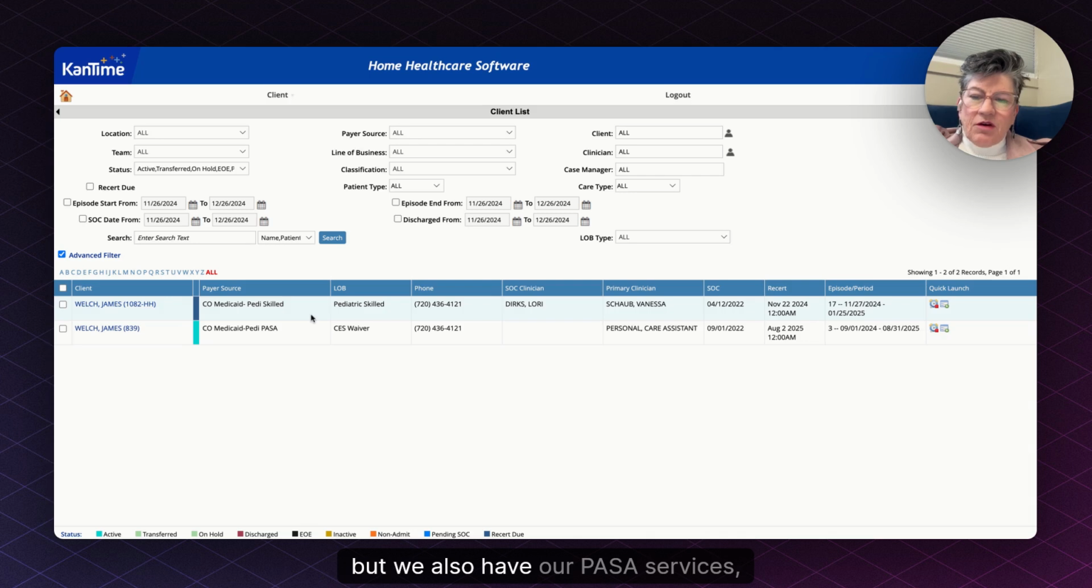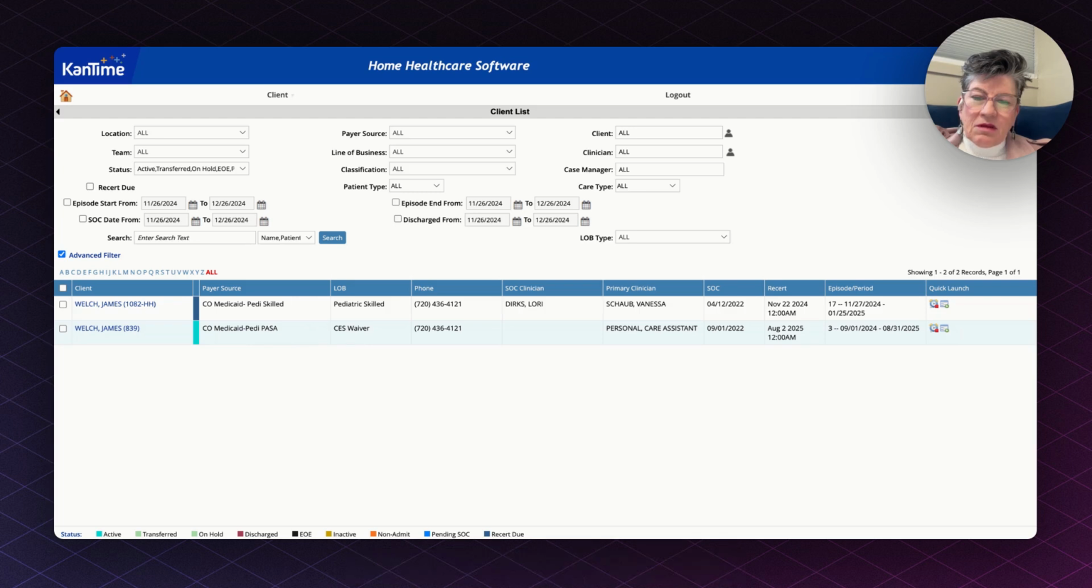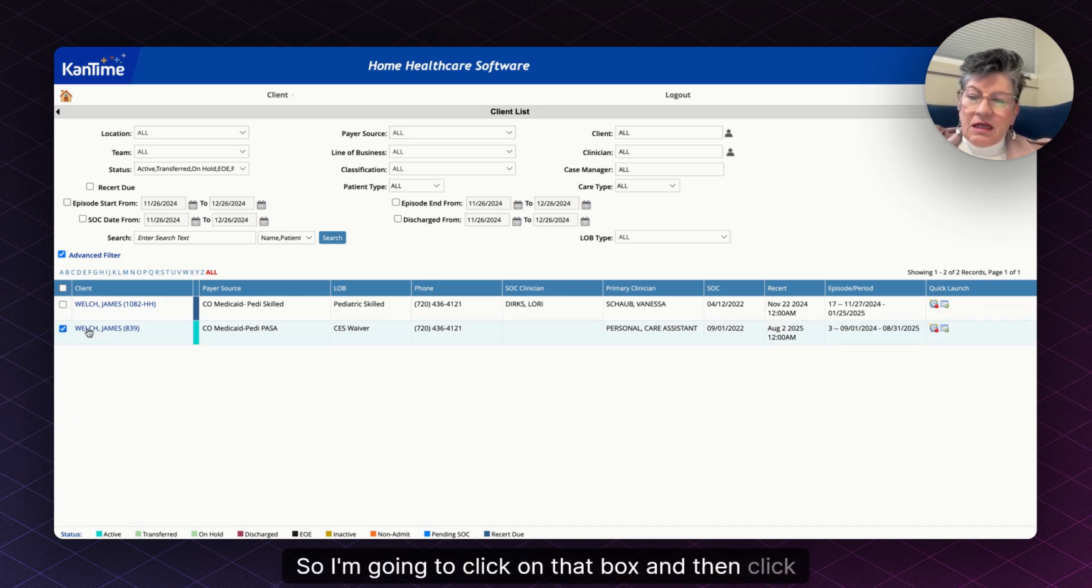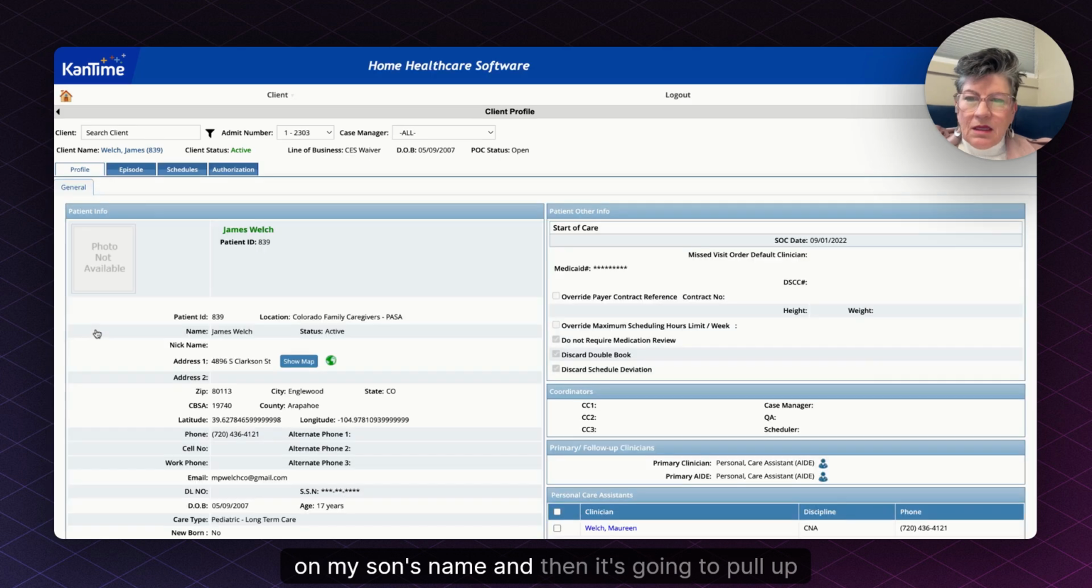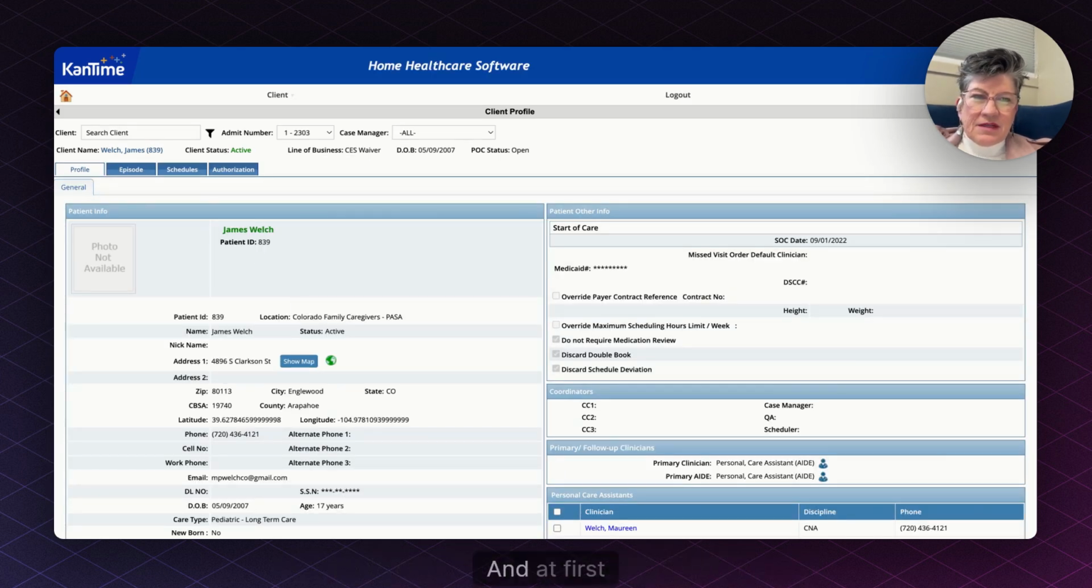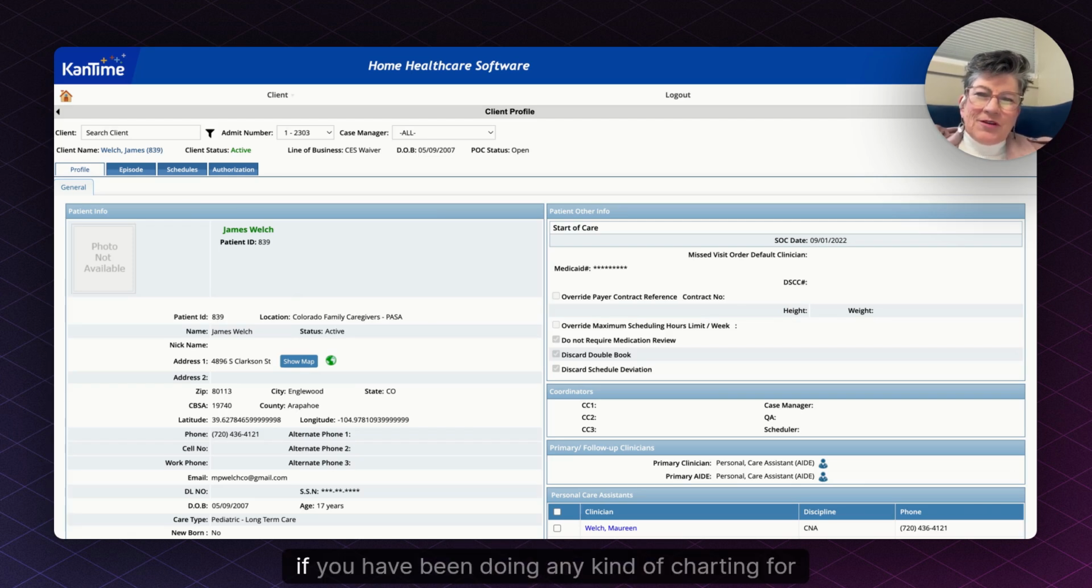But we also have our PASA services, pediatric PASA here. You'll see in the second line it says Medicaid CES waiver. So I'm going to click on that box and then click on my son's name. And then it's going to pull up this screen that has all kinds of tabs. At first, it looks overwhelming, but as you know, if you have been doing any kind of charting for your loved one, you get used to it after a while.